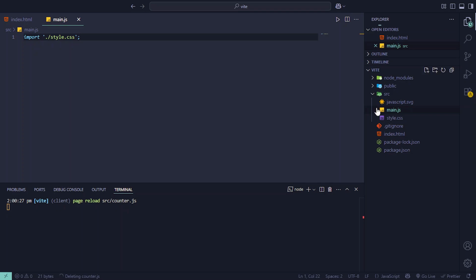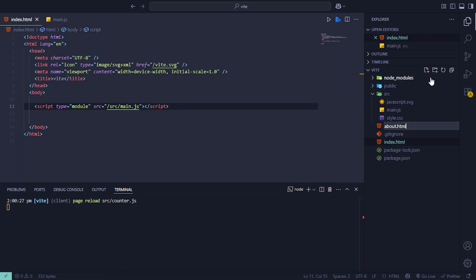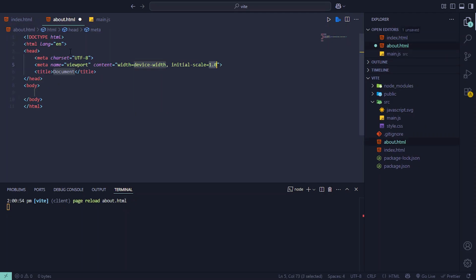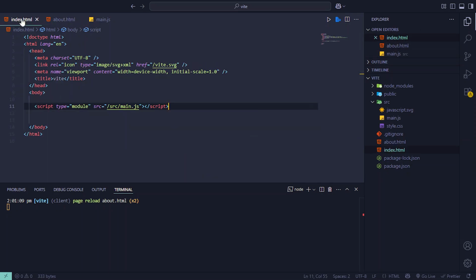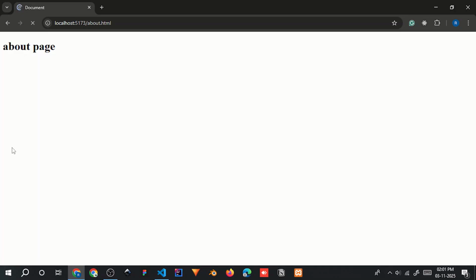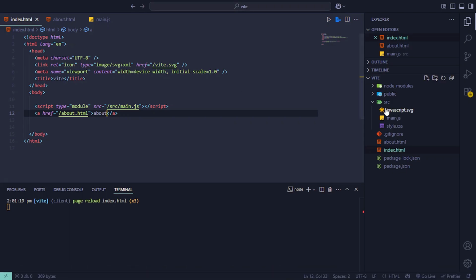Now let me show you how you can create another page, for example about.html. In the about page we'll create a boilerplate and give a link here in the index page. So now let's see in the browser. On the index page we have this link, we can click and we have the about page here. So that's how you add another page if you want to.